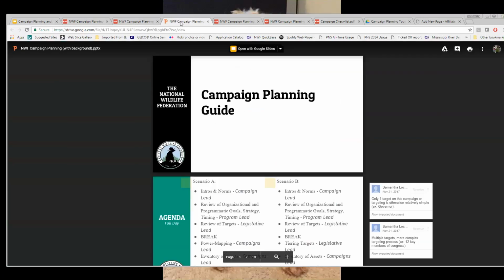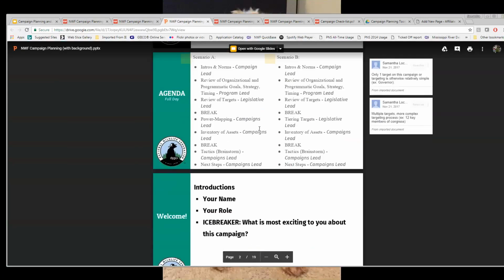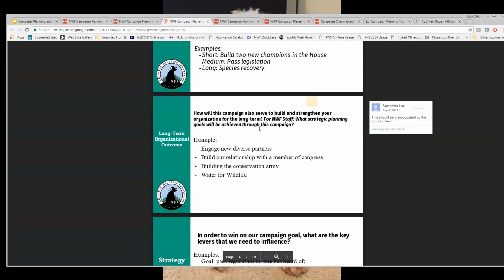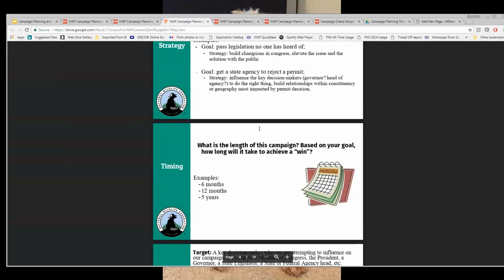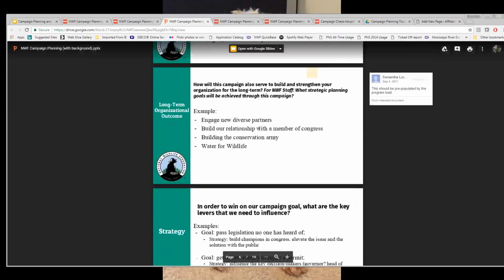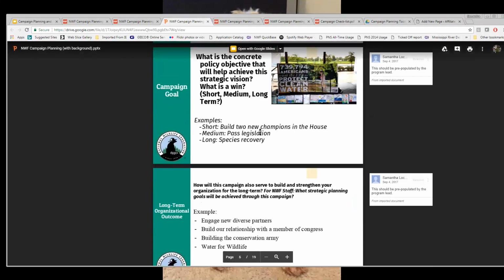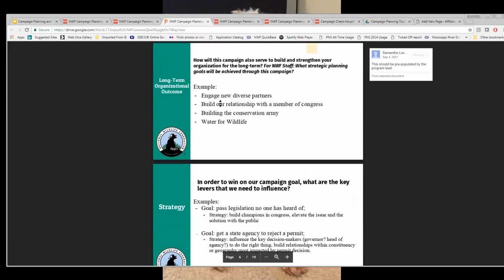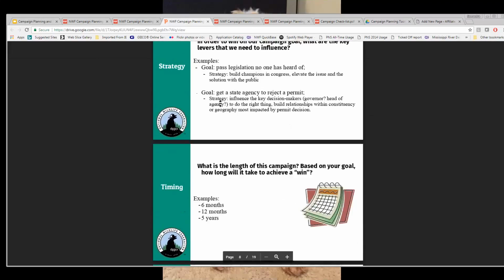And then this is just the campaign planning guide. It's a PowerPoint presentation that walks through sample agendas, norm setting, and then a lot of the stuff that we've already talked about. If you were going into a campaign planning session and wanted to use this template, instead of having these prompting questions, you would pre-populate these slides with the answers that you've already come up with. You would say, this is what we've decided our campaign goal is, this is our organizational goal, strategy, et cetera.